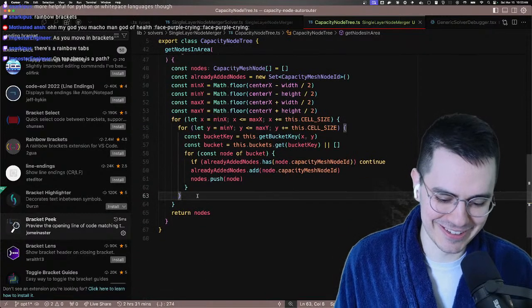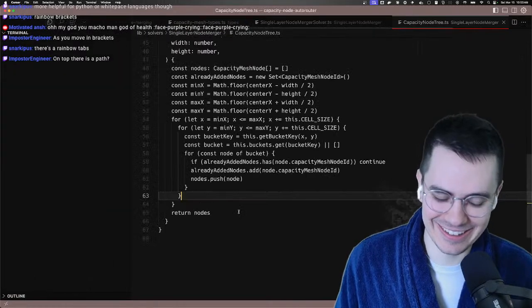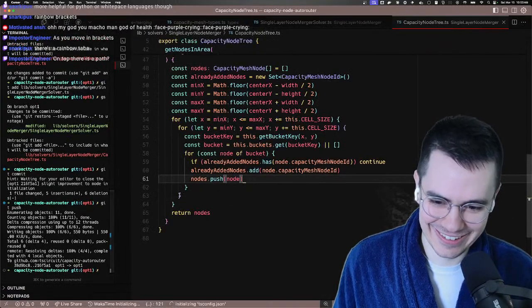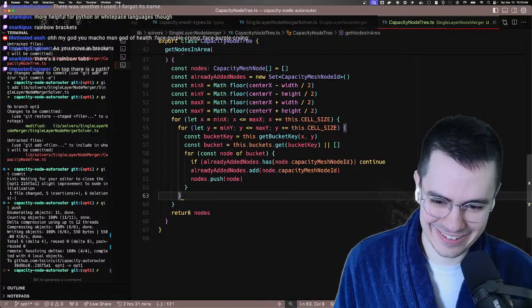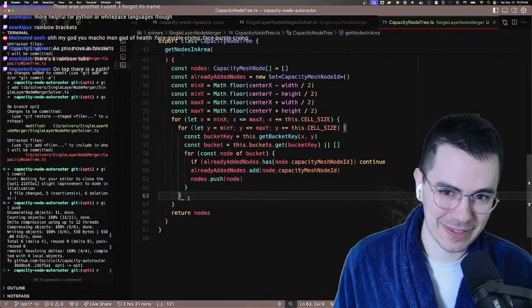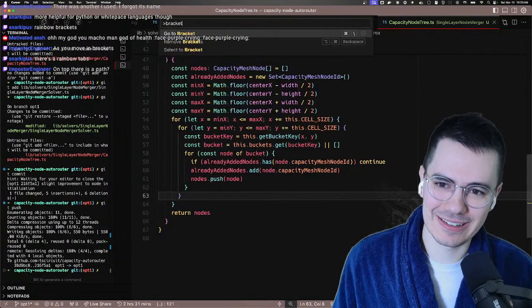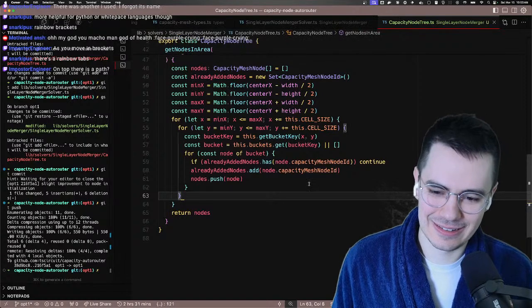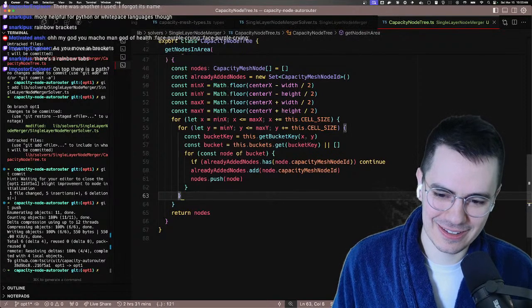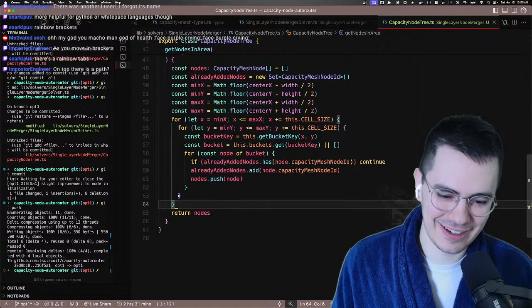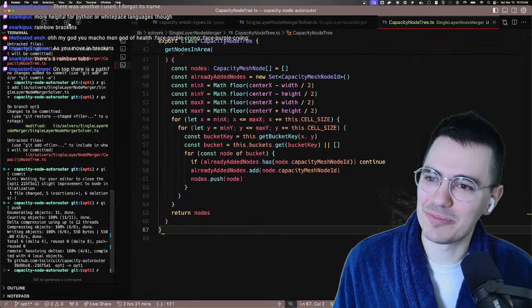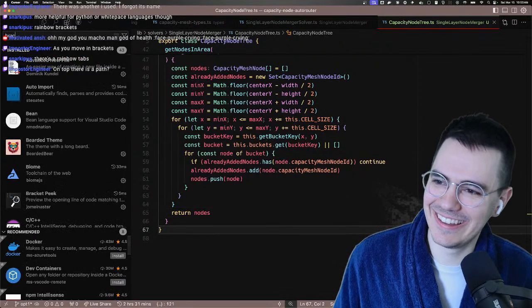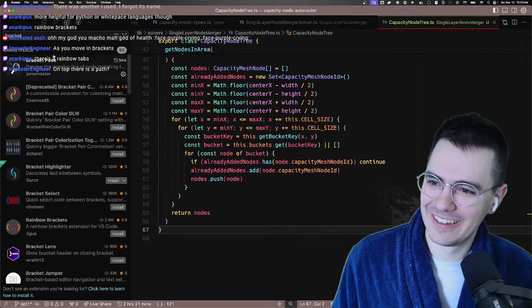I don't think it's working. I'm going to reload. It's going to be hover by default, probably. What's this thing called? Bracket... it's called bracket something. All right, this is not working at all. Bracket, what's it called? Bracket peak.